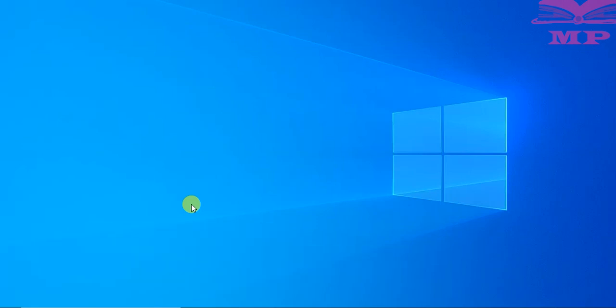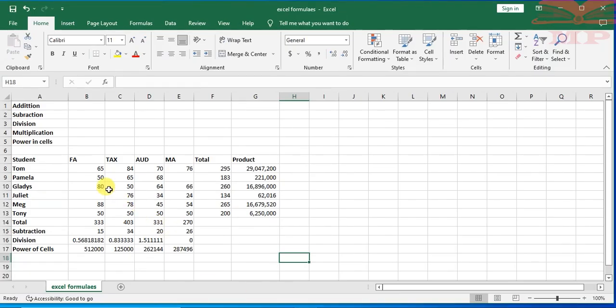In our previous lesson, we started working on basic formulas and functions in Excel. We looked at the formulas, among them addition, subtraction, division, multiplication, and we also looked at power in cells. So these are the formulas that we looked at last time that we had a lesson.